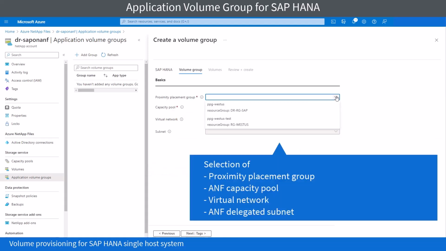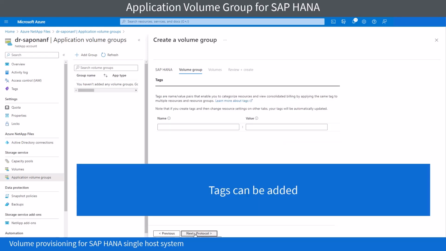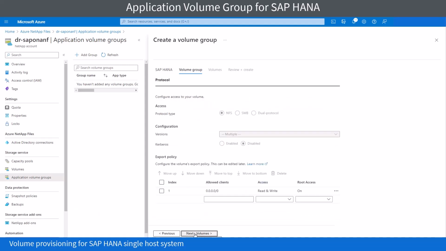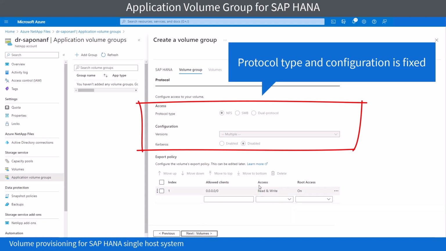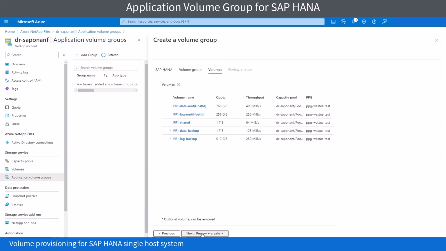In the next screen, we need to provide the used proximity placement group, the ANF capacity pool, the virtual network, and the delegated subnet used for Azure NetApp Files. Optionally, we can add text to our resources. Now the storage network access configuration needs to be done. The protocol type is pre-selected to NFS v4.1 and can't be changed. Export policy and rules are pre-configured to allow access from any host in a network. This can be changed in this dialog.